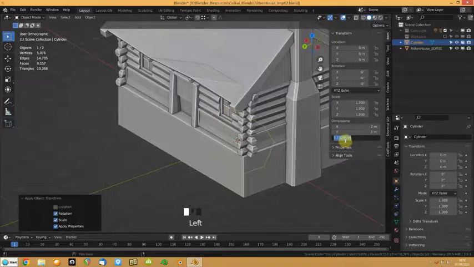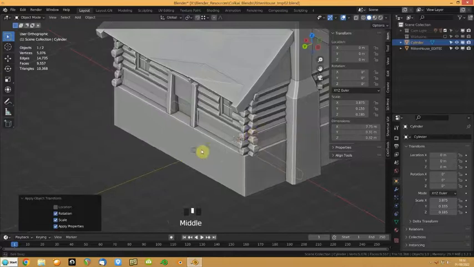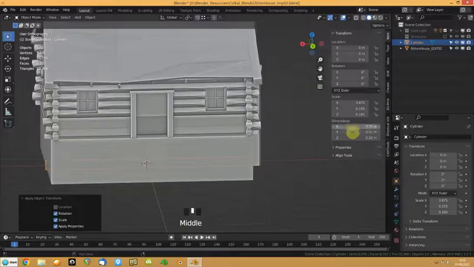Z, I want that to be 0.32. Y, I want it to be 0.31. And we'll make that 7.75 to start with, roughly. In fact, now I'm just going to drag that out a bit here, rather than actually scaling in the viewport. As I say, in Blender there's always more than one way to do it.